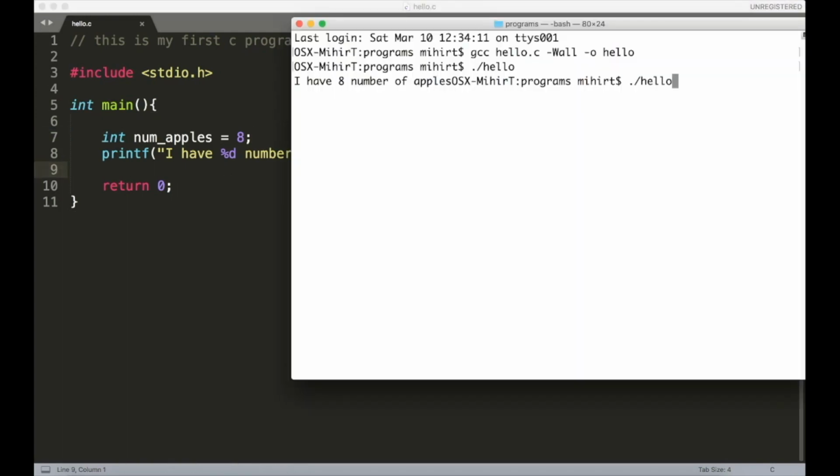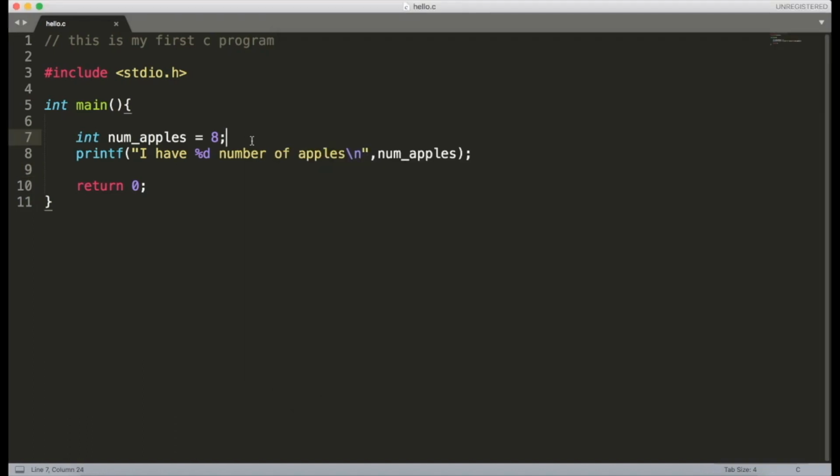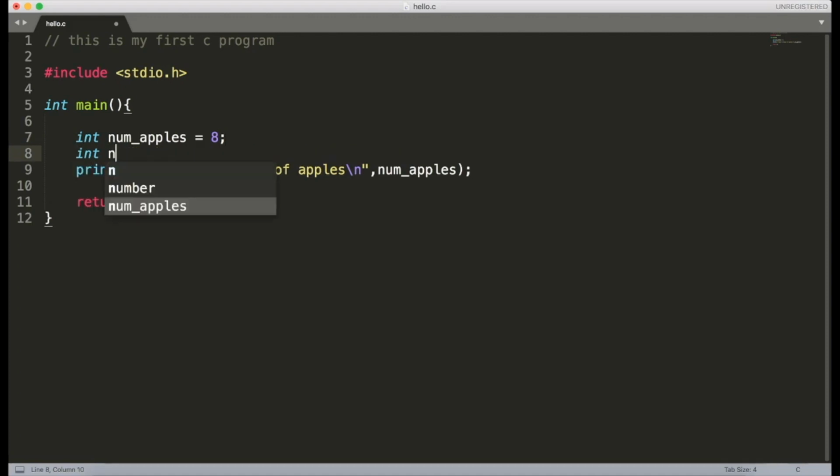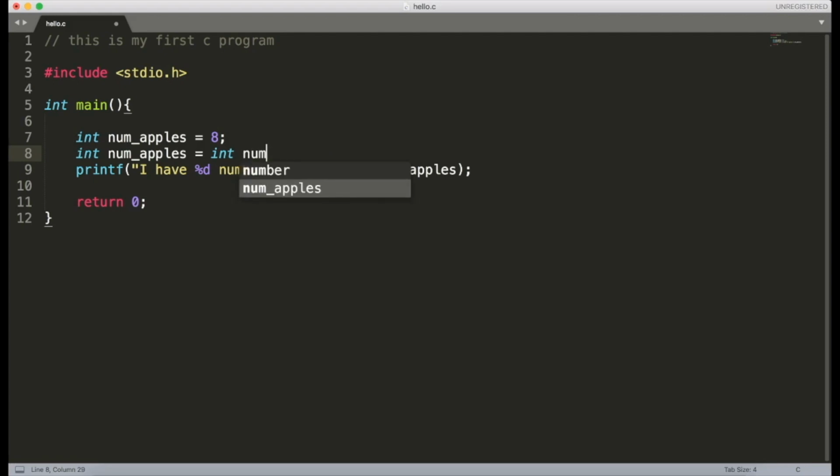So we are gonna compile it again, and then we are gonna run it. As you see, we got the same result, but this time we are storing this number in memory somewhere. So let's do more interesting stuff with our program. Let's say someone took one of the apples that I had. Let's see how we can say that to our program. Should we say something like int num apples equals int num apples minus 1?